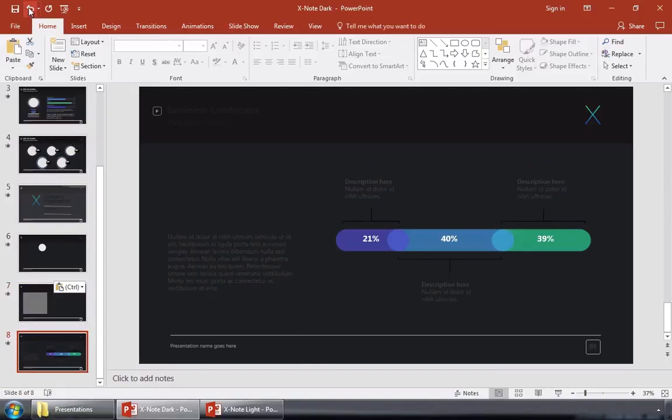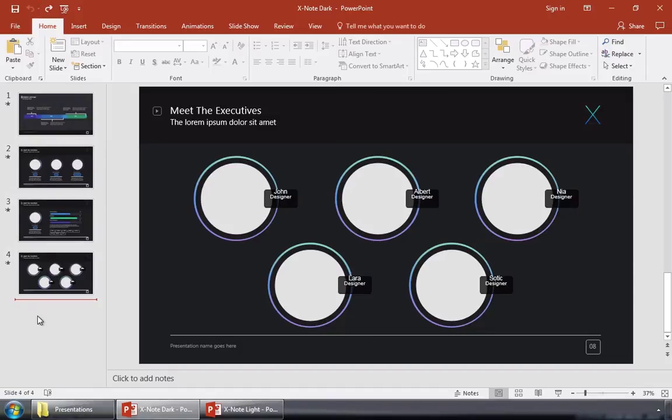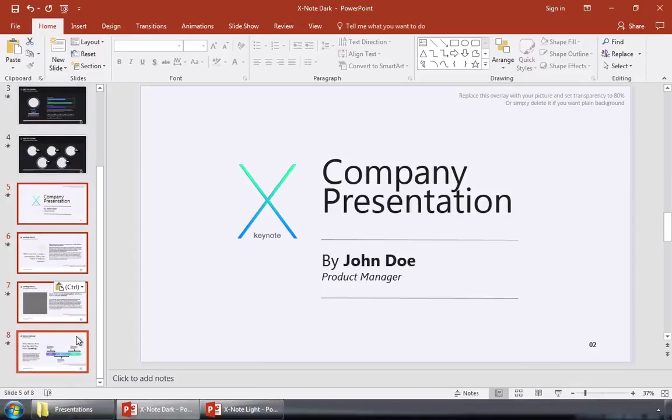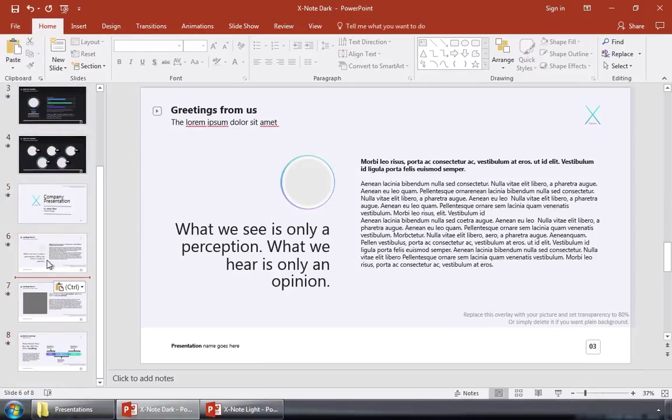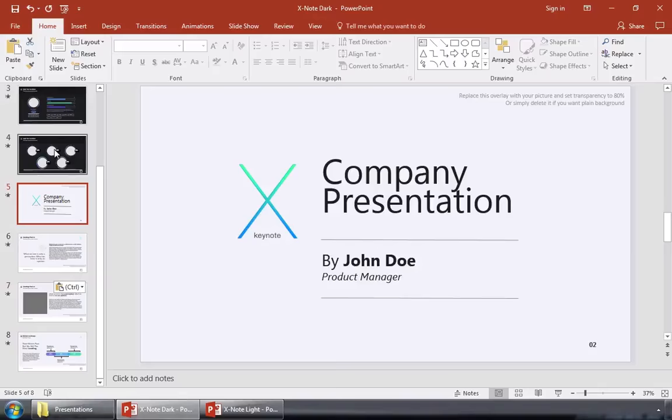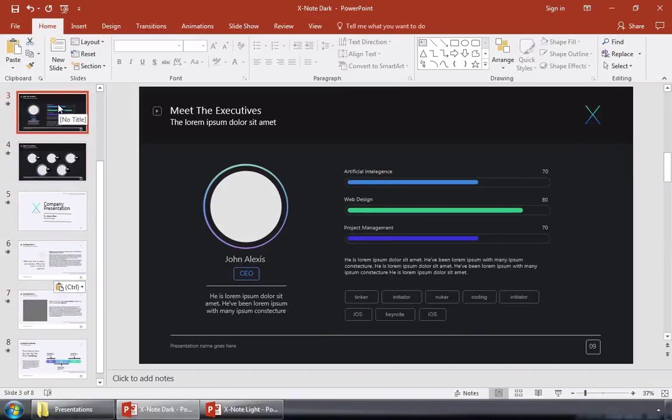Now I'll just undo that, and this time I'll right-click and choose the second thumbnail, Use Source Theme. In this case, it's going to take the slides and use the same theme it used in the source document, or basically the original theme. There's a variety of ways you can merge presentations together, but this is my favorite way to do it quickly.